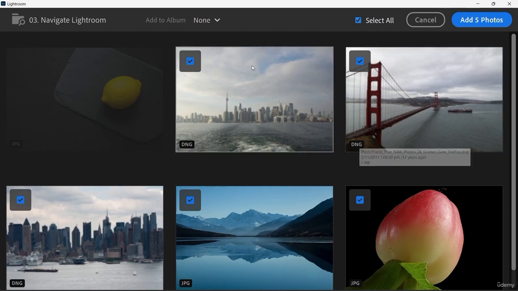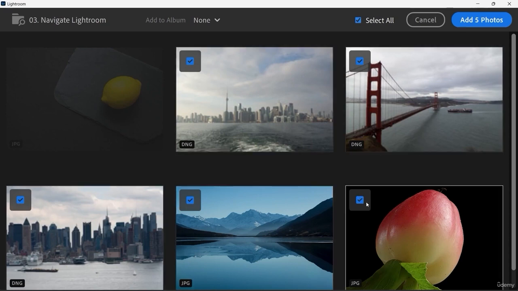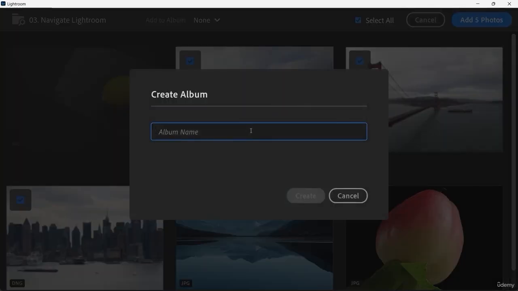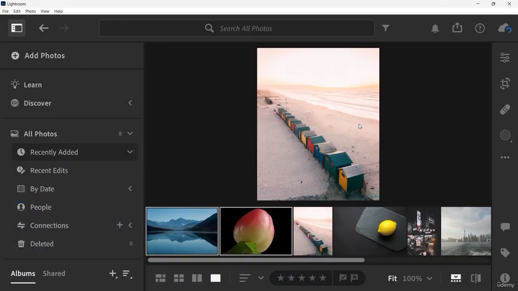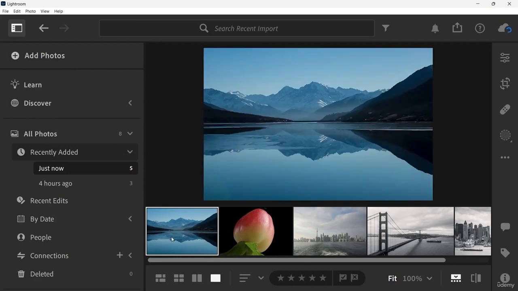So at this point, I want to include all of these photos here, so I'll just leave everything checked. And you can see up here that we can create an album out of it. If we click this drop down right now, we don't have any other album, so we can just click on new. I'll just type in tutorial 1 and we can click on create. At that point, there is nothing left for us to do but to just click on add 5 photos. If I click that, it will add it inside our application.